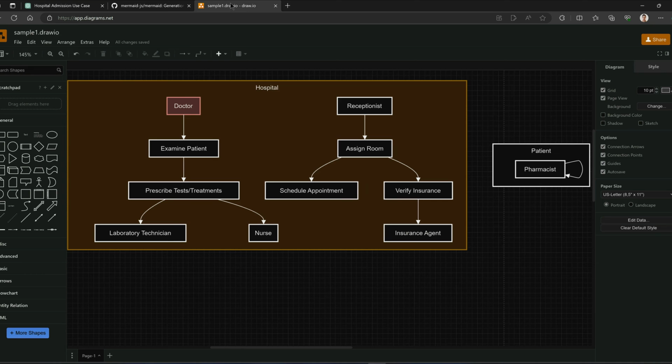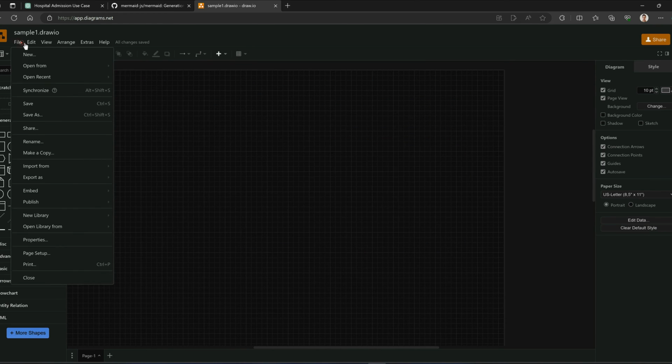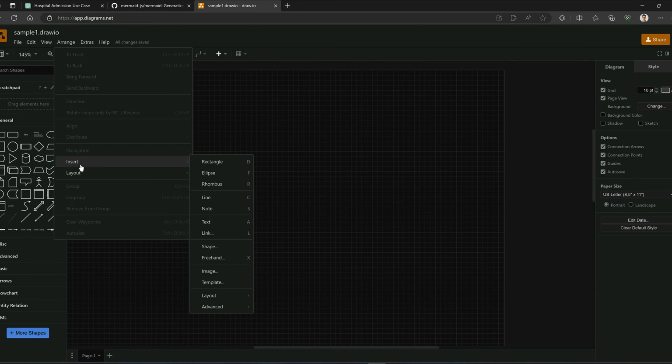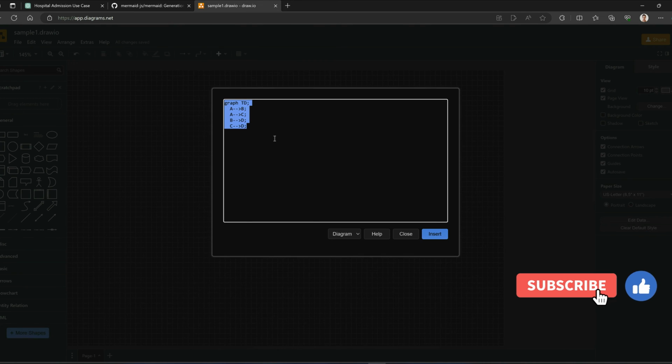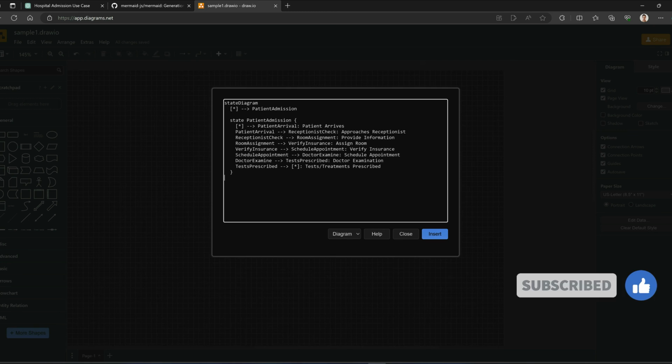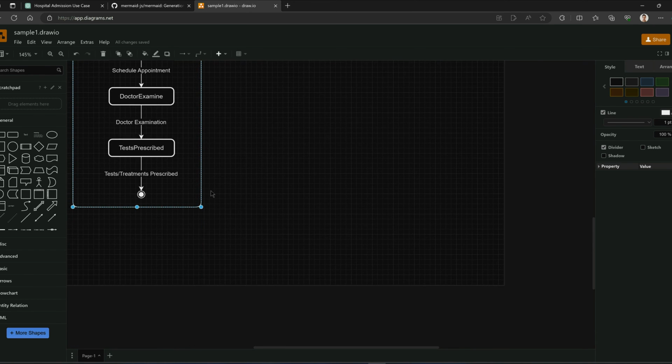I have copied the code and I'm going to select this all and delete it. Then I'm going to do the same, go to the arrange, then go to advanced and click on Mermaid. And here I'm going to paste the code that I just copied from ChatGPT. Click on insert and you will see something like this.